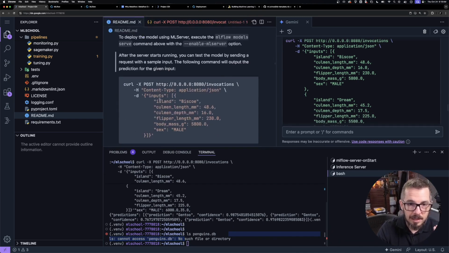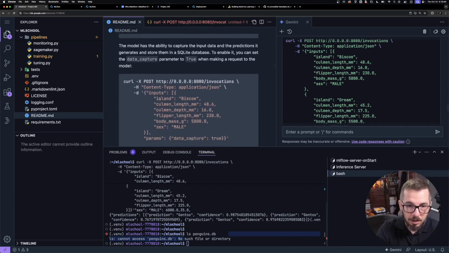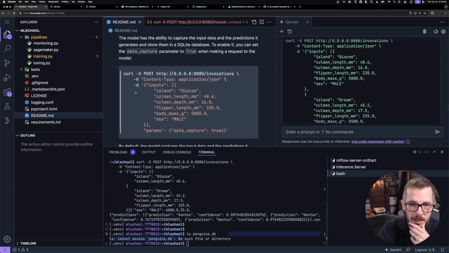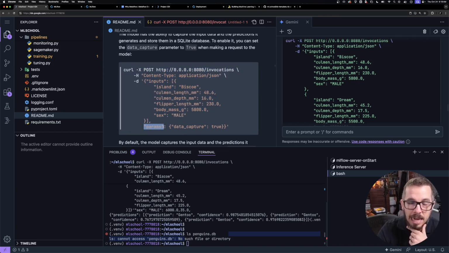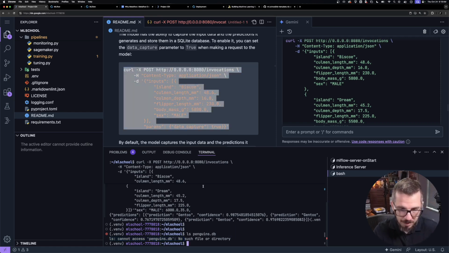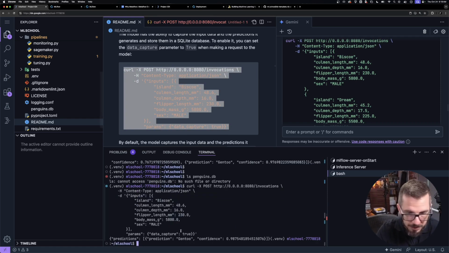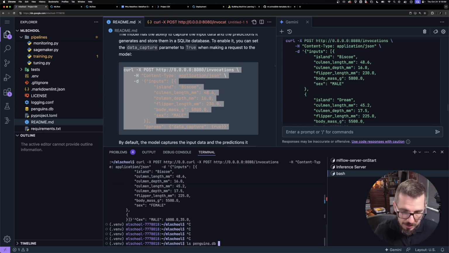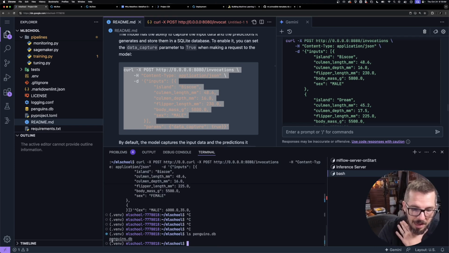So let's fix that. I probably have a way to do that here. Here is the same example in the documentation, the same example that I created before. But now I'm passing the list of parameters. You can see params, and I'm passing data capture true. So if I execute this, I'm still going to get a prediction back, but now I'm going to list out penguins.db. Now I have a SQLite database, which by the way, I have no idea how to open.